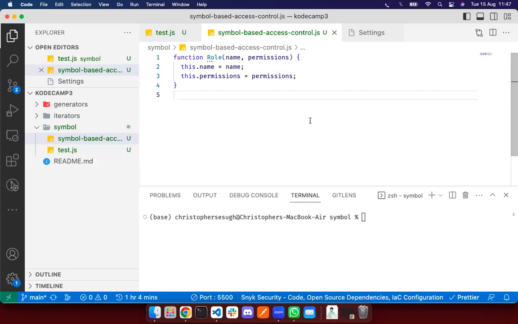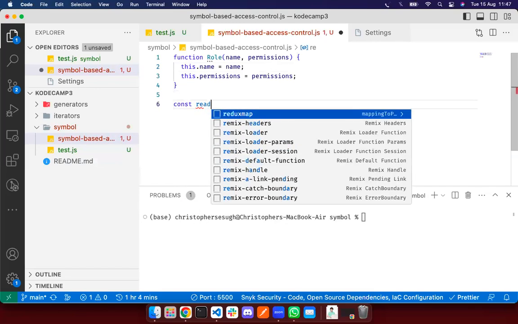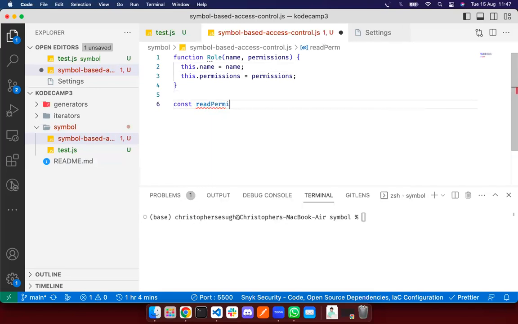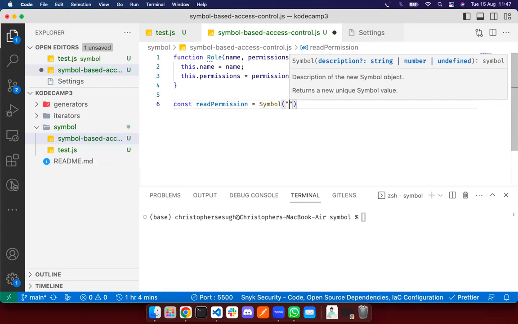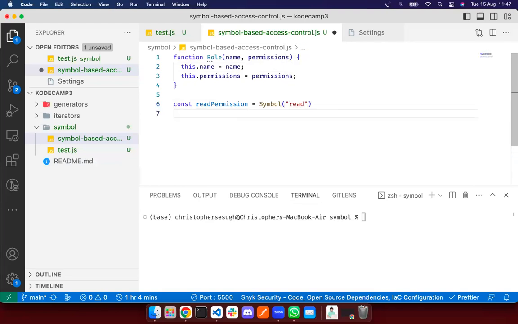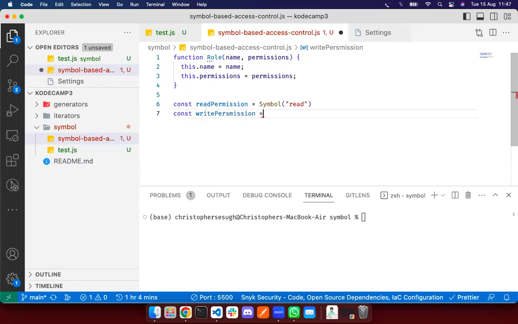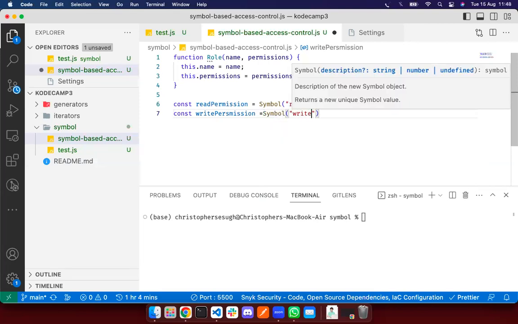So let's create a symbol for read. Read permission is equal to symbol read, and write permission is equal to symbol write.